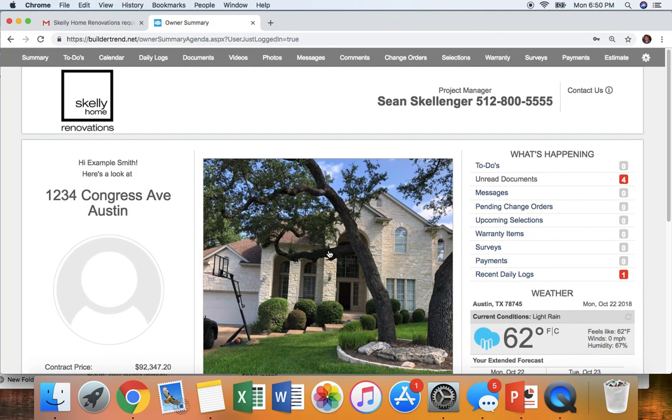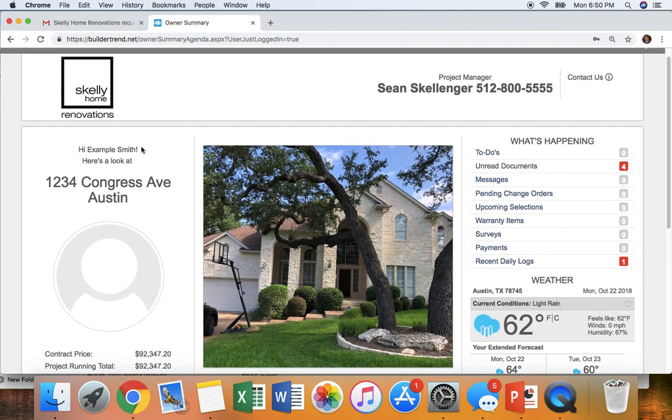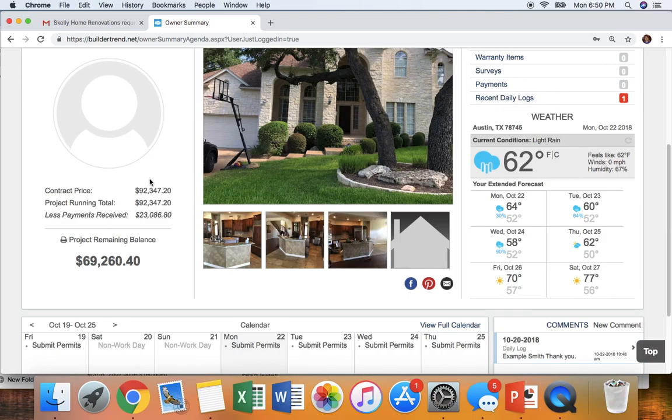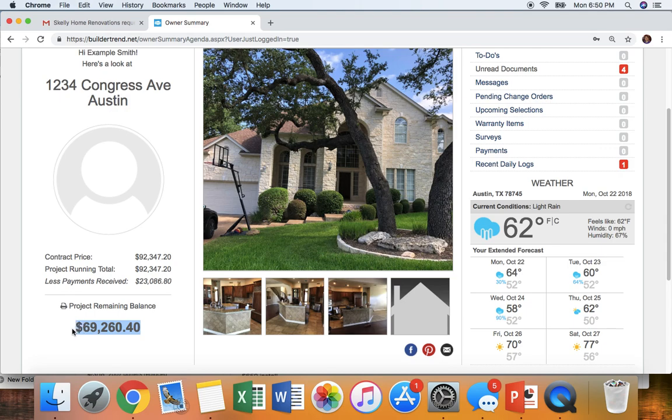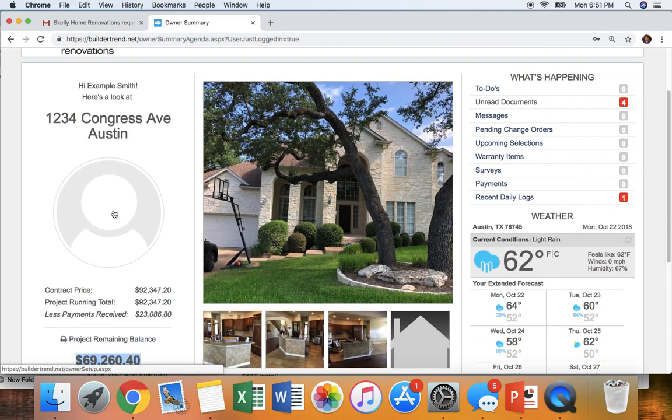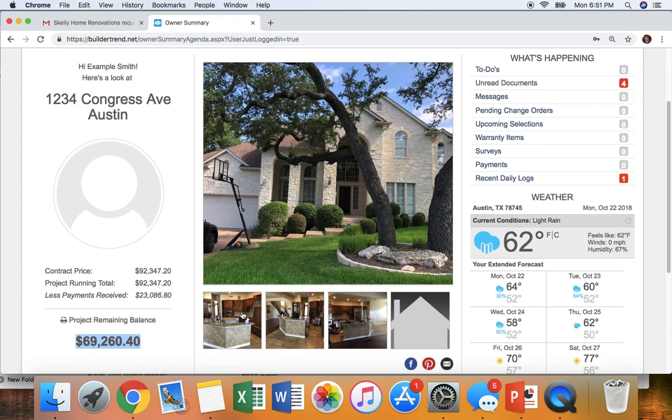So first off, I'm going to start just from a high level with what each piece of this platform means, and then we're going to dive into each one. So first off, this should be your name. This should be your address. The next part is the contract price and any payments that we have received and your total outstanding balance for the project. In this midsection, you should see the main picture of your home, as well as any before pictures of your home or what your home looks like right now.